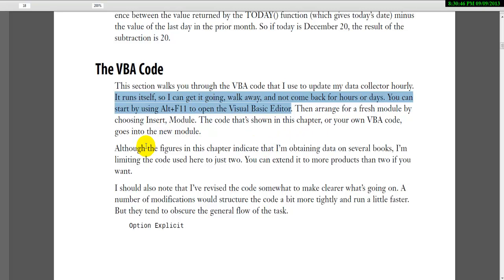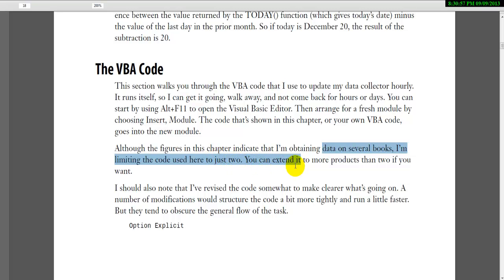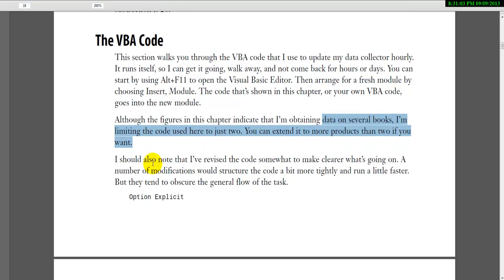Okay, although the figures in this chapter indicate that I'm obtaining data on several books, I'm limiting the code used here to just 2 books. You can extend it to more products than 2 if you want. I should also note that I've revised the code somewhat to make clear what's going on. So I guess a number of modifications would structure the code a bit more tightly.